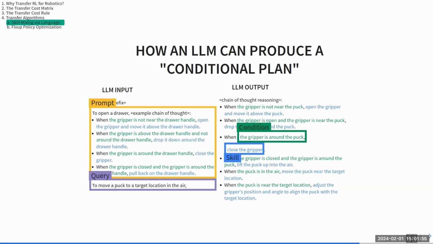If we look at what the language model input and output looks like more precisely, we'll have three tasks where we'll give the language model an example of how you can split that task up into a mapping between conditions and skills. We'll query with the description of one last task, and then we'll get a mapping.